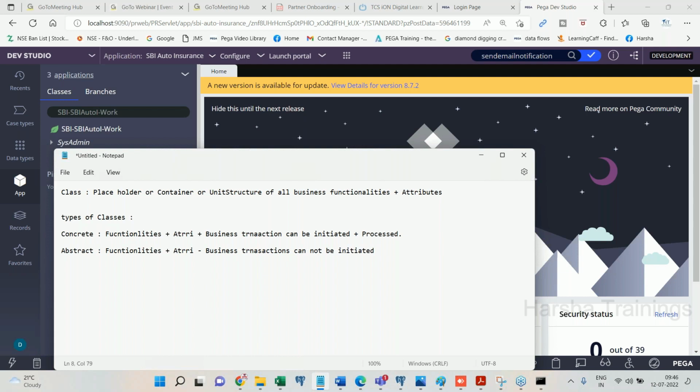Classes will be there, but the feature of initiating business transactions is not available. So you have two types of classes, where at the time when you are creating your business functionalities, you may create your functionalities in abstract or in concrete classes. What is the meaning of abstract? Abstract means high level design details, general, in general. And a concrete class is the one where you have attributes plus functionalities plus business transactions can be initiated plus processed. But with abstract classes, you cannot initiate business transactions.